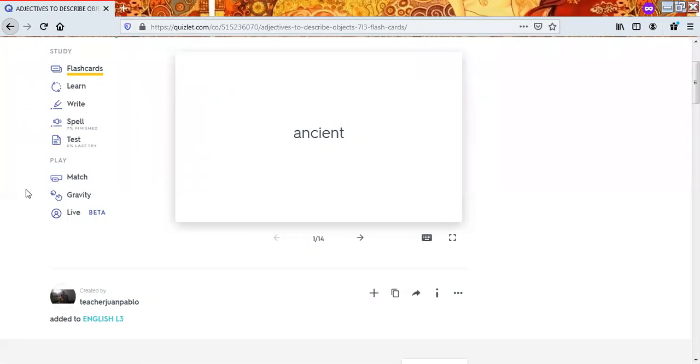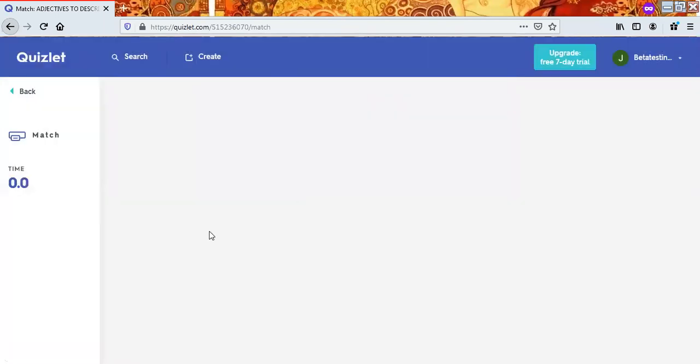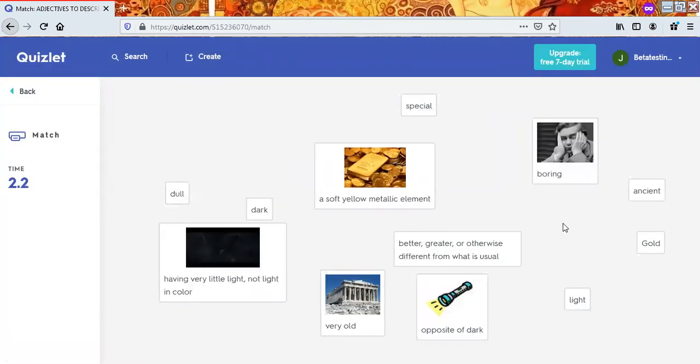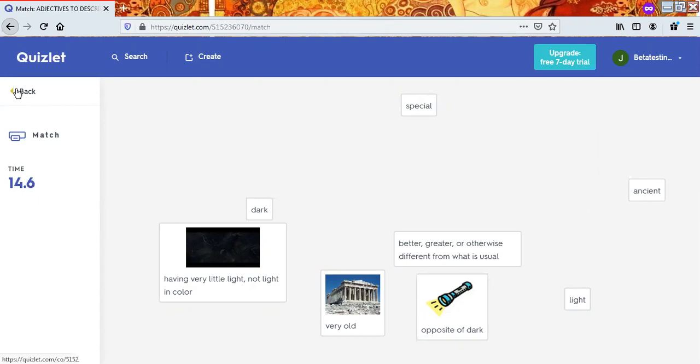You have this one, which is match. This is like with time, so you have to be quick. You will have the concepts, and you will have to connect one with another. So you have to move this to here, and this one you can move it to here. And once you finish, it's going to tell you what your time was.